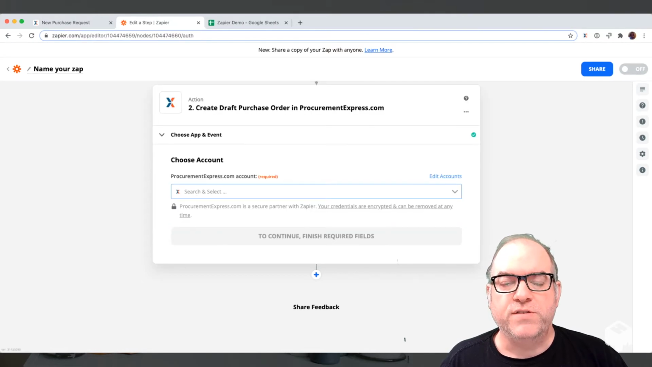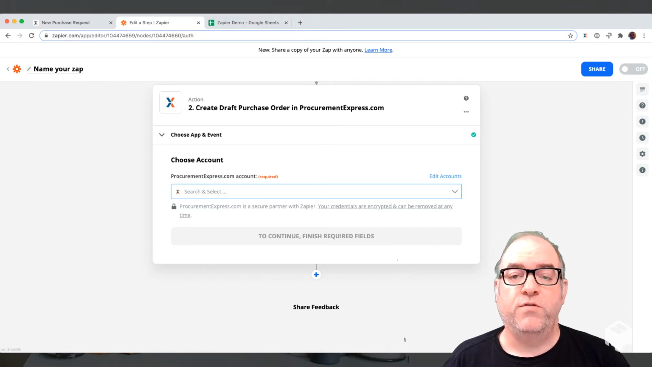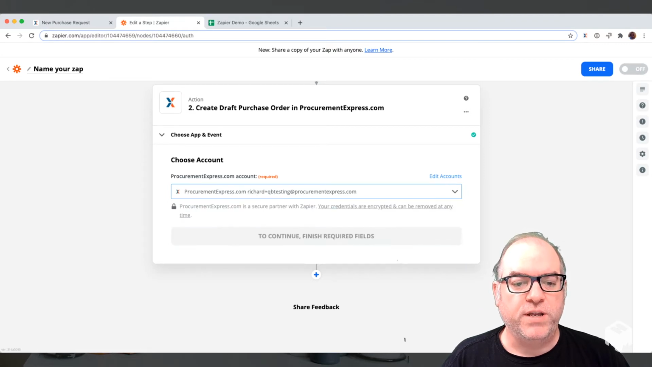One thing about drafts is that you can create them as other people. So I could create a draft for a colleague if I wanted to, and that way I can make sure that I'm creating a draft within their account. I can only do that if I'm an admin, but I can create drafts as other people. So again, let's choose our Procurement Express account. We've chosen that already, or we've set that up already.